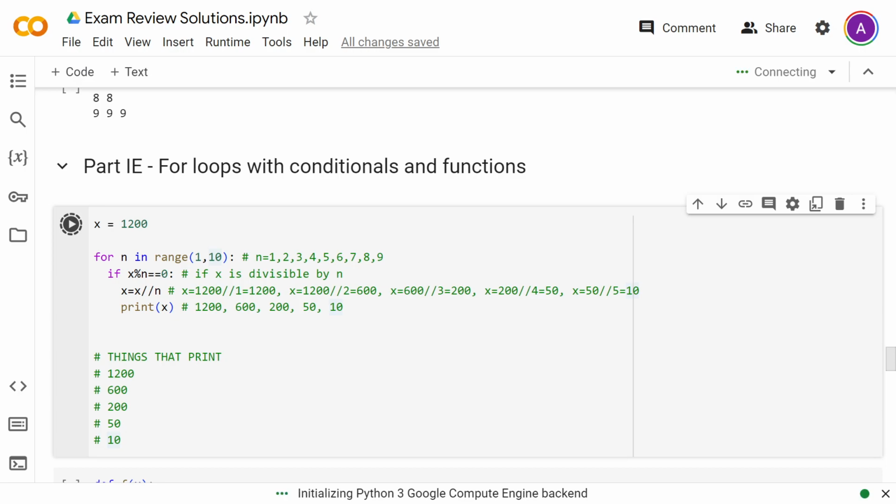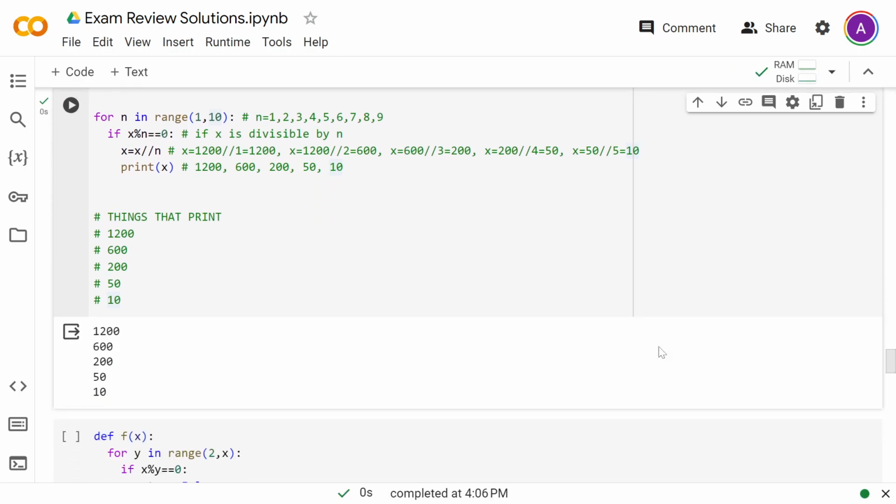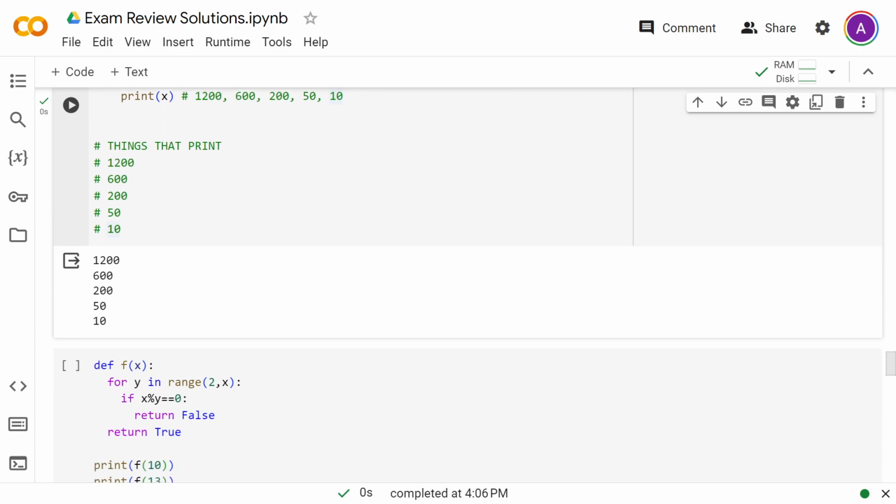And let's make sure it prints out correctly. Yep, and there we go. Okay, next problem.